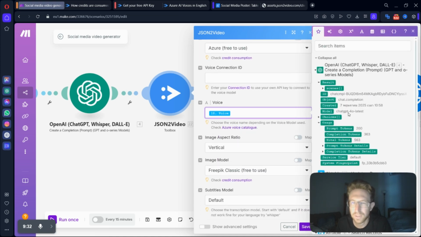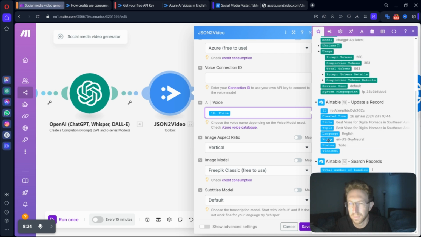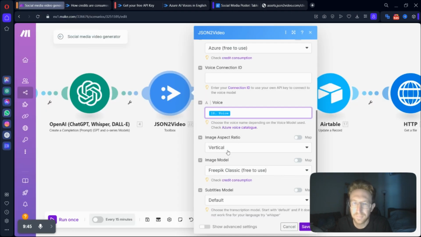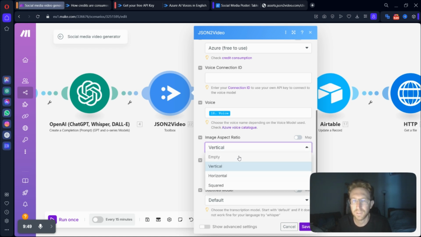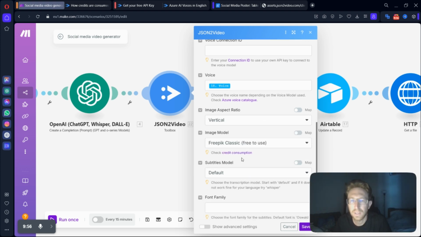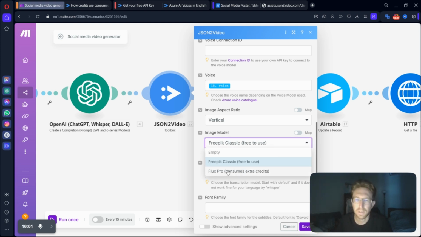And then for the voice, you simply come over here and you select from the previous step. This is the voice ID that we put into Airtable. And then you can select the image aspect ratio. Obviously, if you're going to be posting a reel or a YouTube short, then it would have to be vertical. That's the way it always is for the reels or shorts. And then image model, again, if you want a slightly better image generator, you can use Flux Pro. But when you're just getting started, I recommend Free Pick Classic, which is free to use.